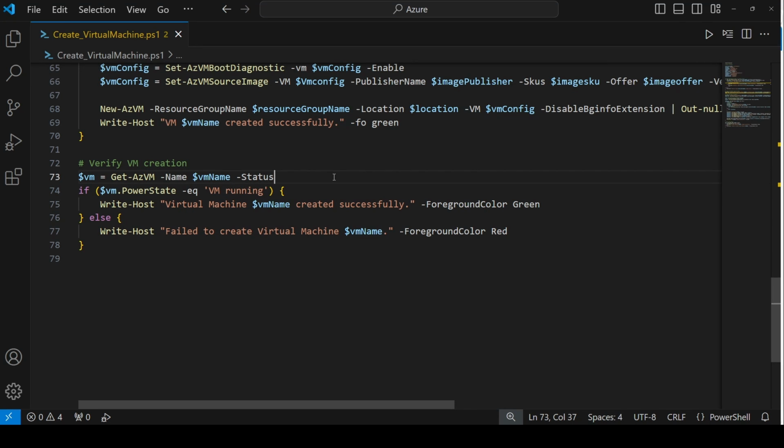Lastly, we are going to check the current status of the VM. For that purpose, we are going to use Get-AzVM to collect the VM status. On line number 74, we are using an if condition with the VM variable. That way, it will provide the VM power state property, and it checks whether it is equal to VM running state. If this condition is true, then it will write host, virtual machine created successfully, and otherwise it will write, failed to create a virtual machine. So we are done with our scripting part.